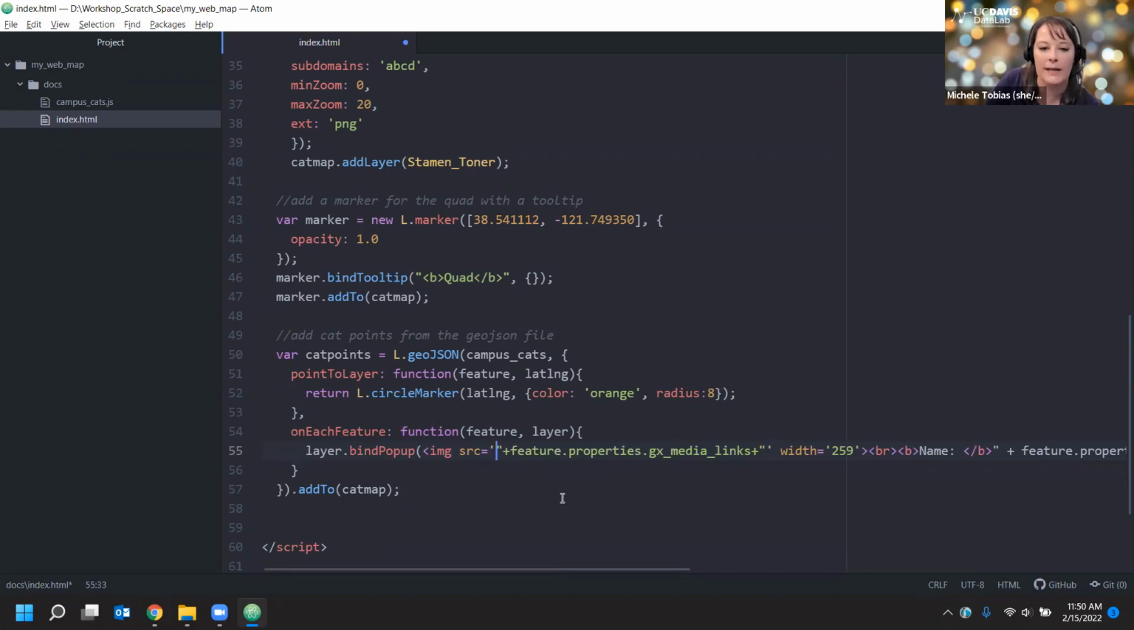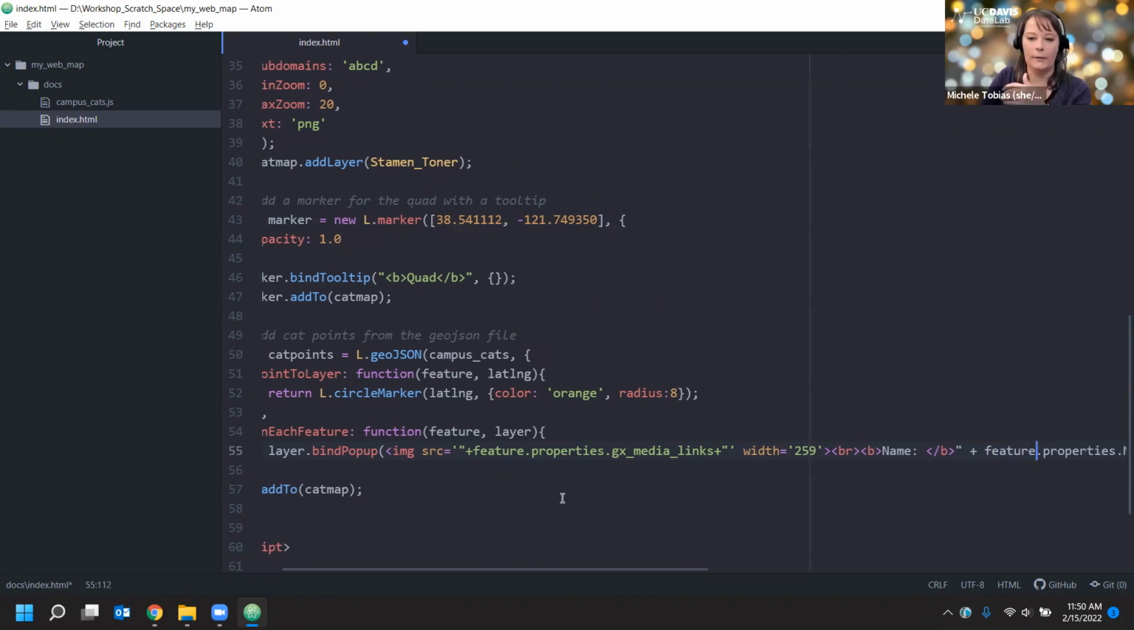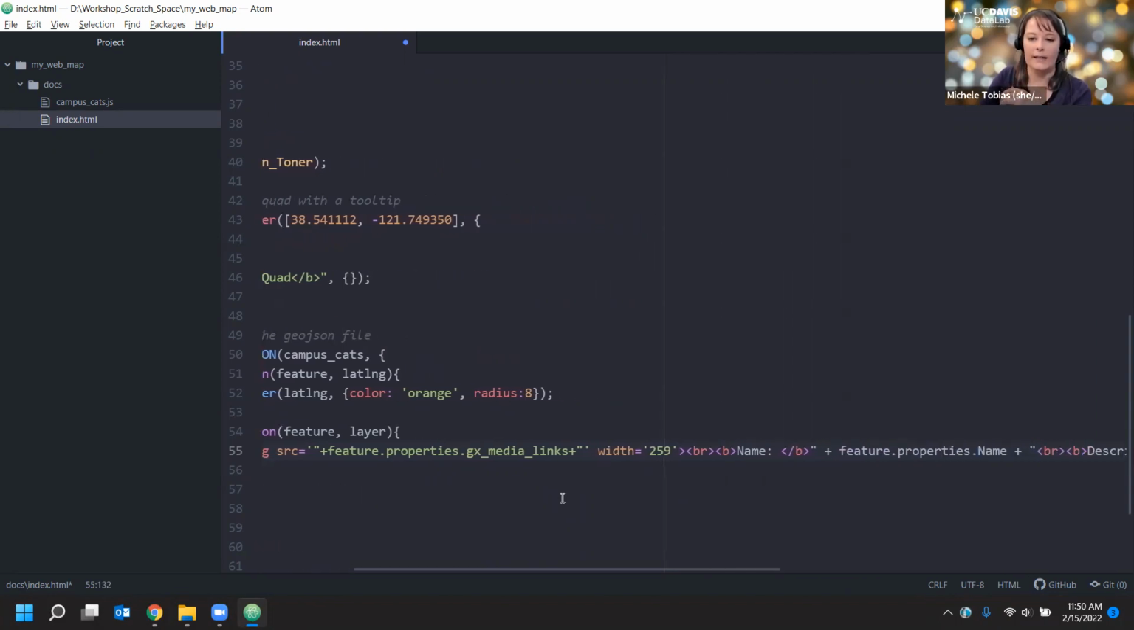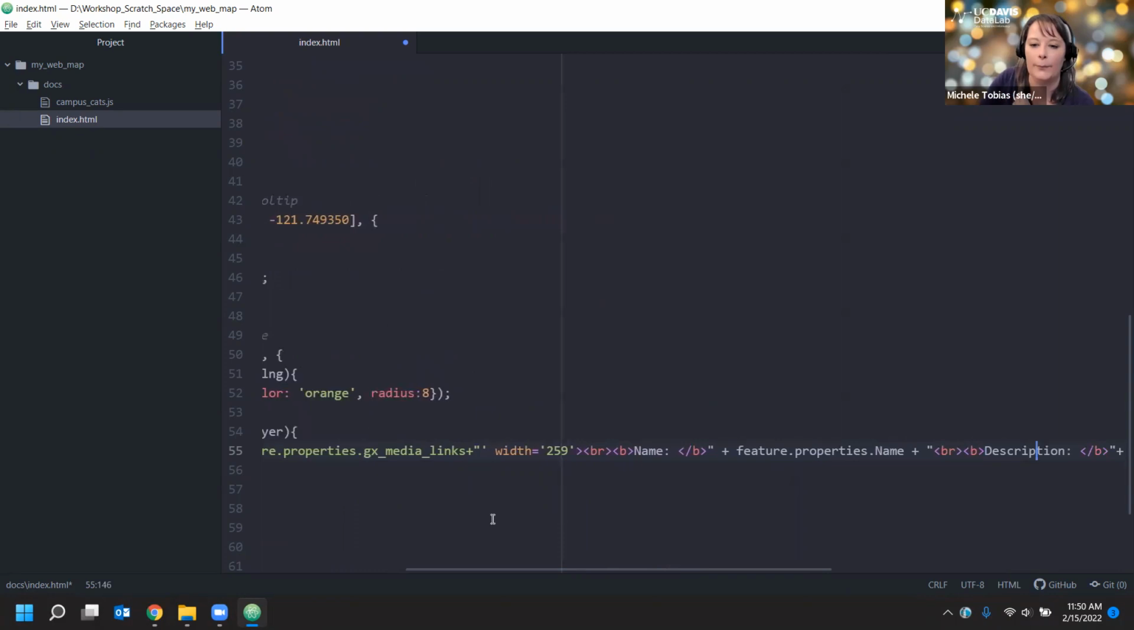So I'm telling it to go get the image, and we actually have a link inside of the data. So it's going and getting that link for the image. And then it's building our name, pulling the name from the data set. And then underneath that, I have a line break. That's what this BR is. Remember, BR is one of the tags that doesn't need a closing tag.